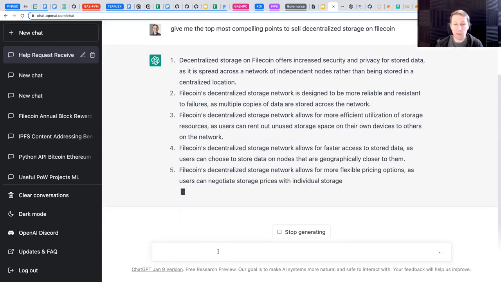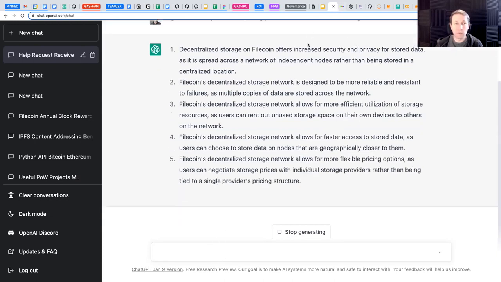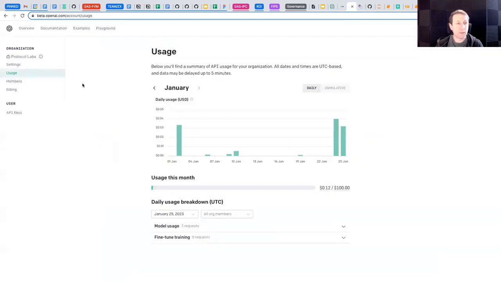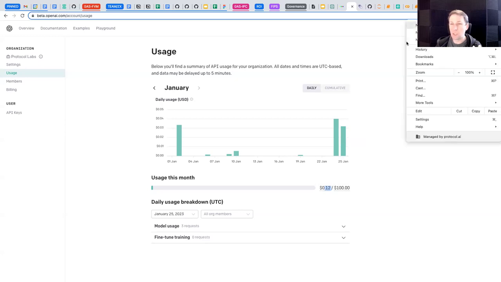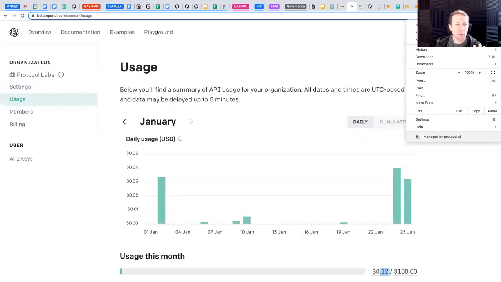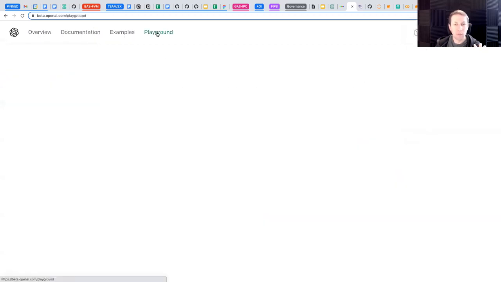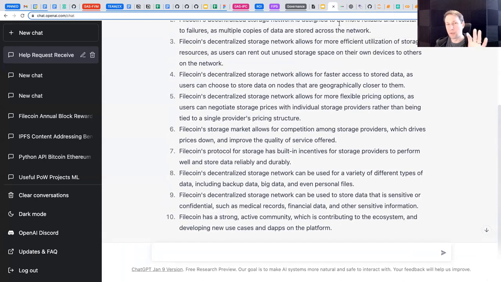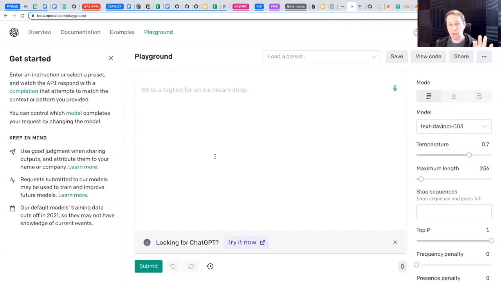Another way to do this is to jump out of this chat interface and into the actual portal. I've been messing around with this and I've spent 12 cents using the API calls. It's pretty cheap at low volumes. If you go to the playground, you have a more direct line into it. The ChatGPT user interface gets buffered, and you can cut through that noise if you have the account.